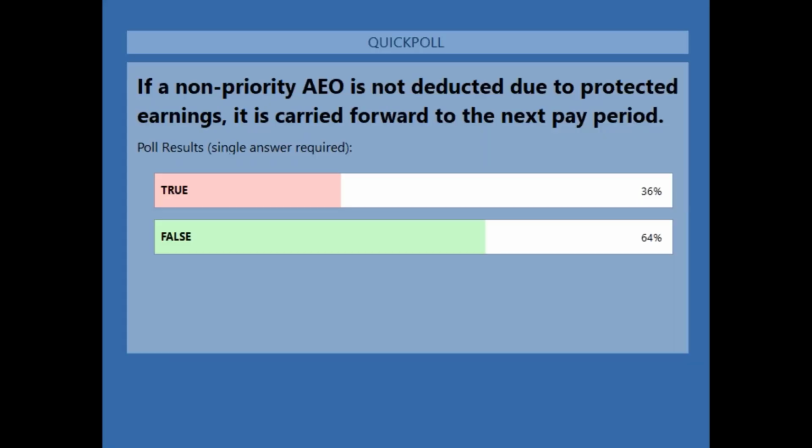So these were the results. 36% said true and 64% said false. And the answer on that one is false. If it's a non-priority AEO, an amount isn't deducted due to protected earnings, it will not carry forward that amount to the next pay period. It will only try and take the normal deduction rate should the protected earnings allow that next time. So if it was a priority order, yes, it would carry it forward. Non-priority, it doesn't. So well done to the 64% there.